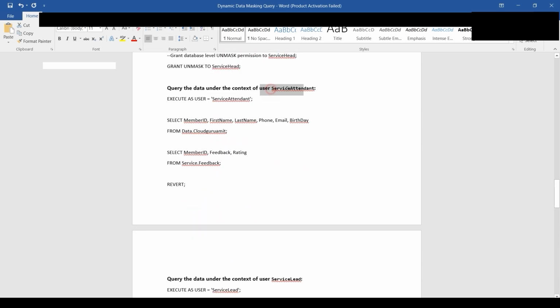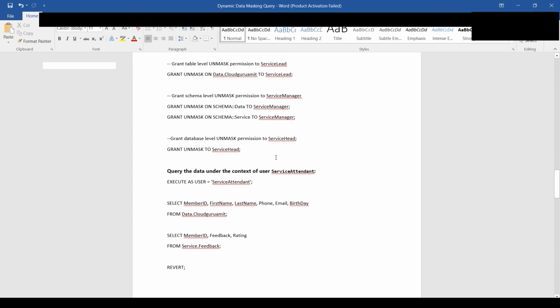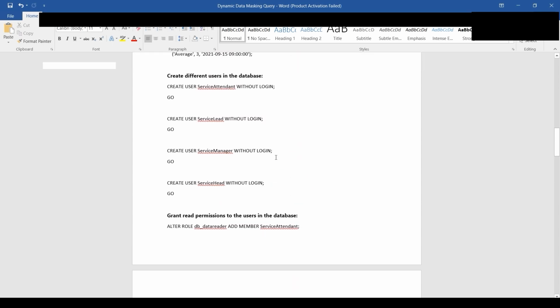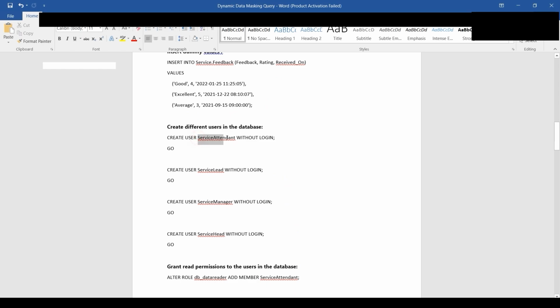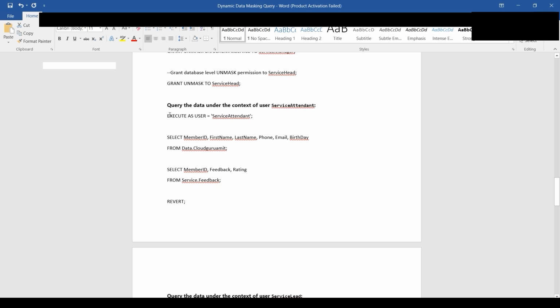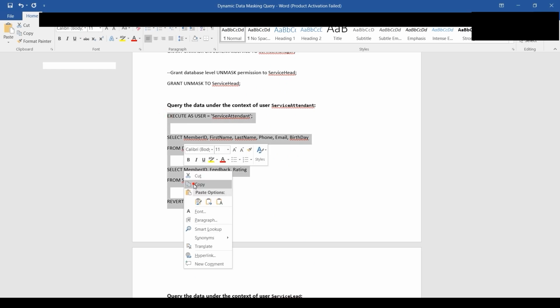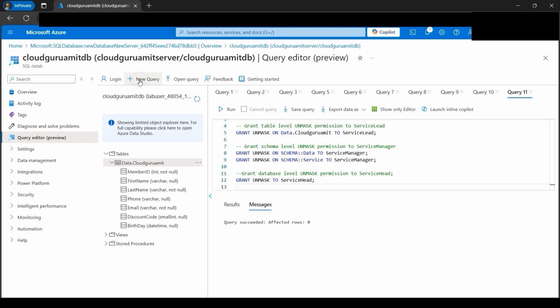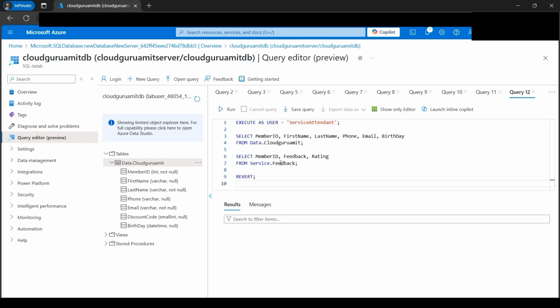So we'll become one user, let's say service attendant. This was created by us in our previous step. If you go up, right, create user service attendant. So this is one of the users which we have created. So let's try to query what the service attendant can check. Let's go back, create new query. So now basically it will become interesting.